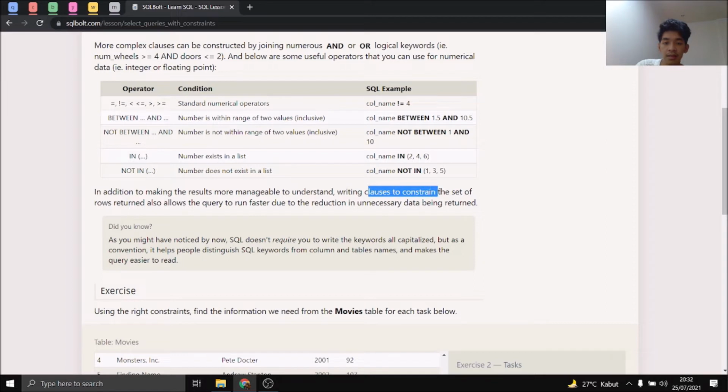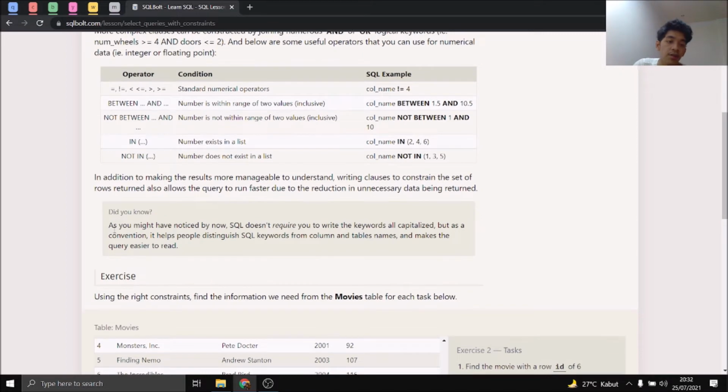Writing WHERE clauses to constrain the set of rows also allows the query to run faster due to a reduction in unnecessary data being returned. I see. Did you know? As you might have noticed by now, SQL doesn't require you to write the keywords all capitalized, but as a convention, it helps people distinguish SQL keywords from column and table names and makes the query easier to read.